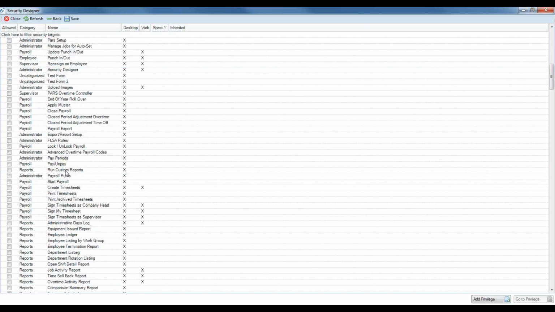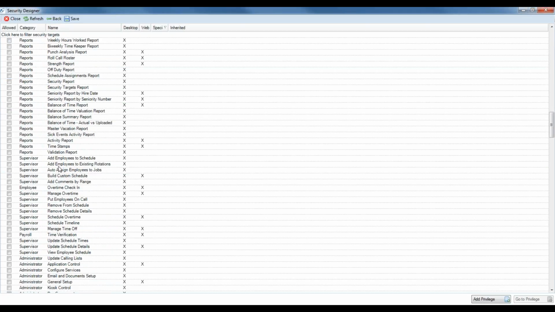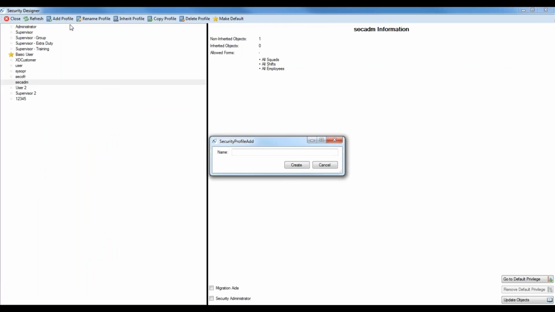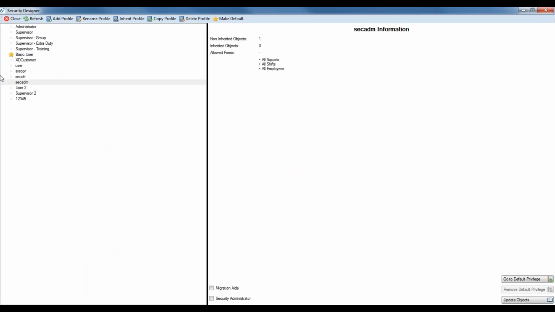And so that's pretty much it as far as creating and editing security profiles. For at least user and supervisor, you're going to need to do that. But if you're trying to create an admin profile, it's pretty simple. We just check this box, security administrator, like so. For this one, you'll notice that the box is checked.